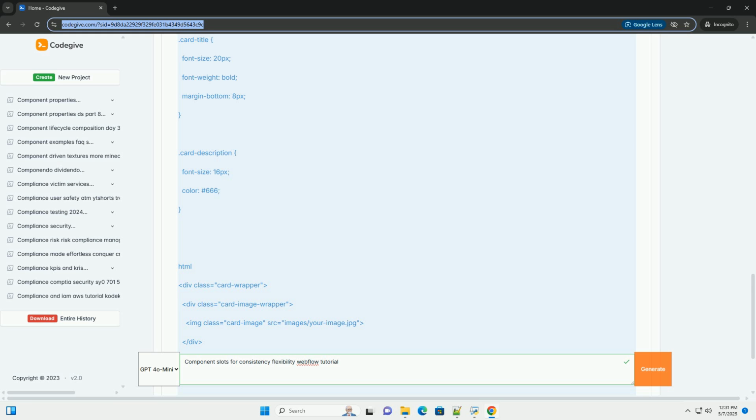Why use component slots? Consistency. Maintain a unified design language across your site by using the same component structure for different scenarios. Flexibility. Adapt component instances to specific contexts by filling the slots with relevant content. Avoid creating entirely new components for minor variations. Reusability. Leverage pre-built components with customizable parts, saving time and effort.